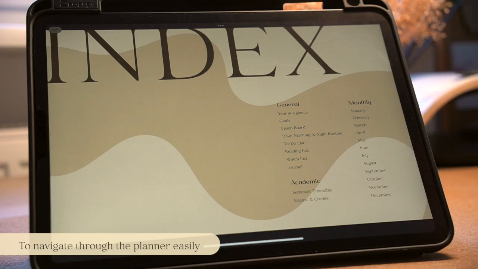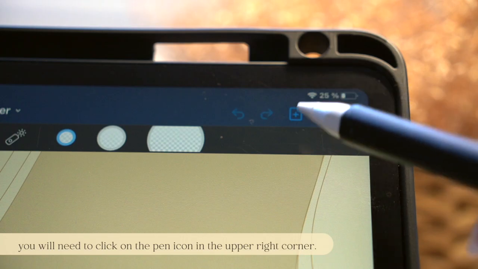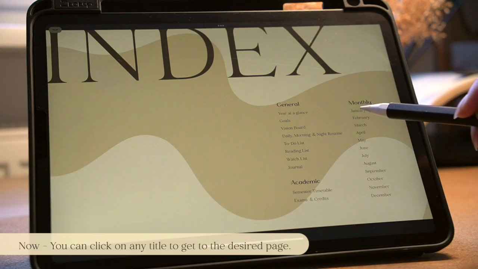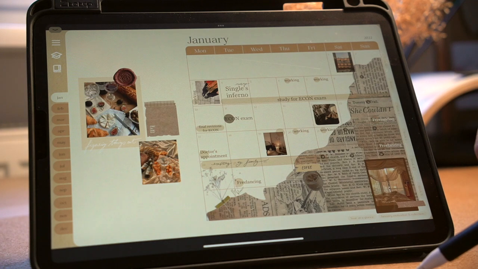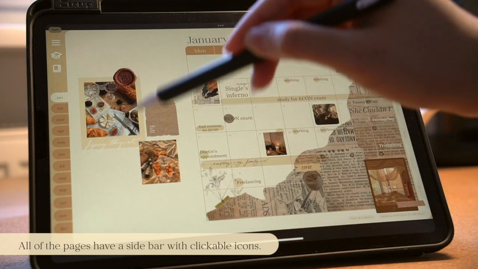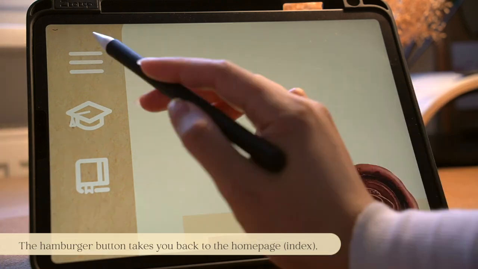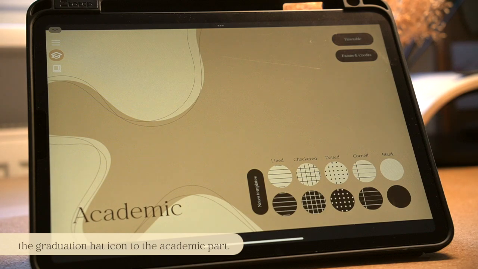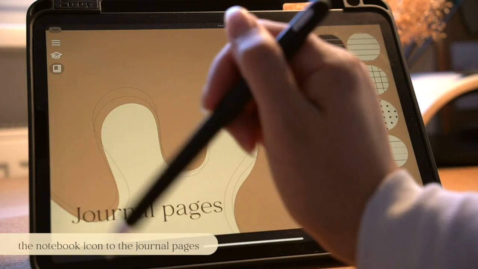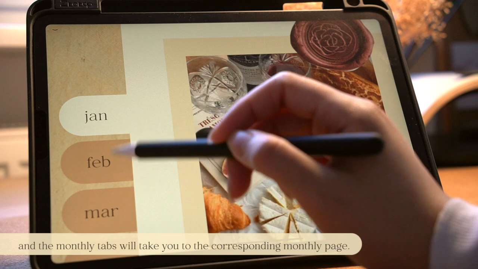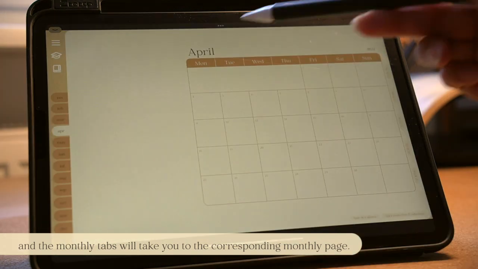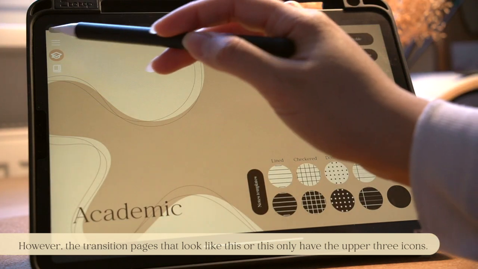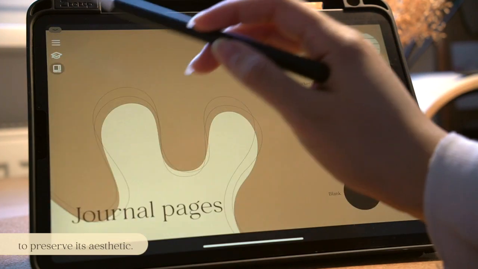To navigate through the planner easily, you will need to click on the pen icon in the upper right corner. Now you can click on any title you want to get to the desired page. All of the following pages have a sidebar with clickable icons. The hamburger button takes you back to the home page, the graduation hat to the academic part, the notebook icon to the journal pages, and the monthly tabs will take you to the corresponding monthly page. However, the transition pages that look like this or this only have the upper three icons to preserve its aesthetic.